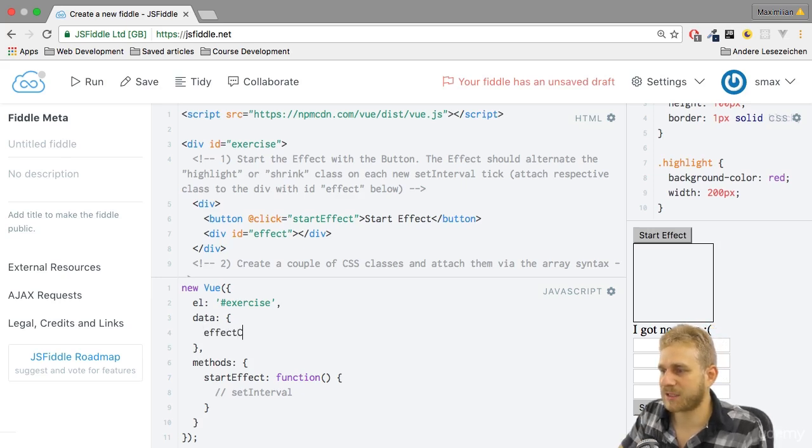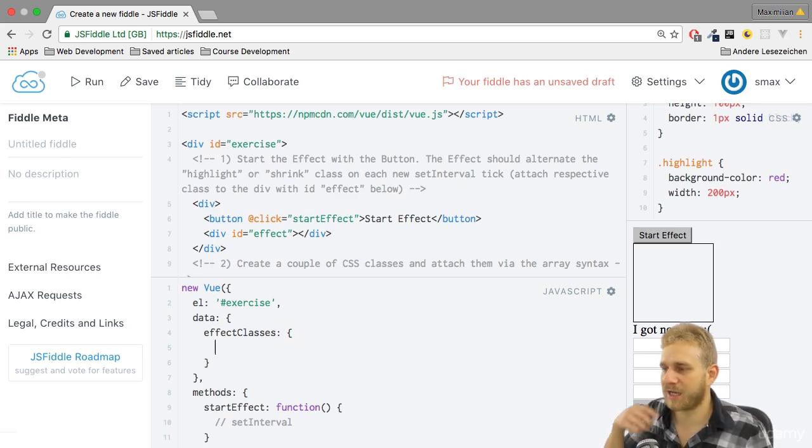I'll name it effect classes, and this is just one possible setup here where I use an object which I want to attach. You could also simply store true or false here, so effect classes might be just true or false, and then set up this object up here in your HTML code. Both will work as you learned in the last lectures.